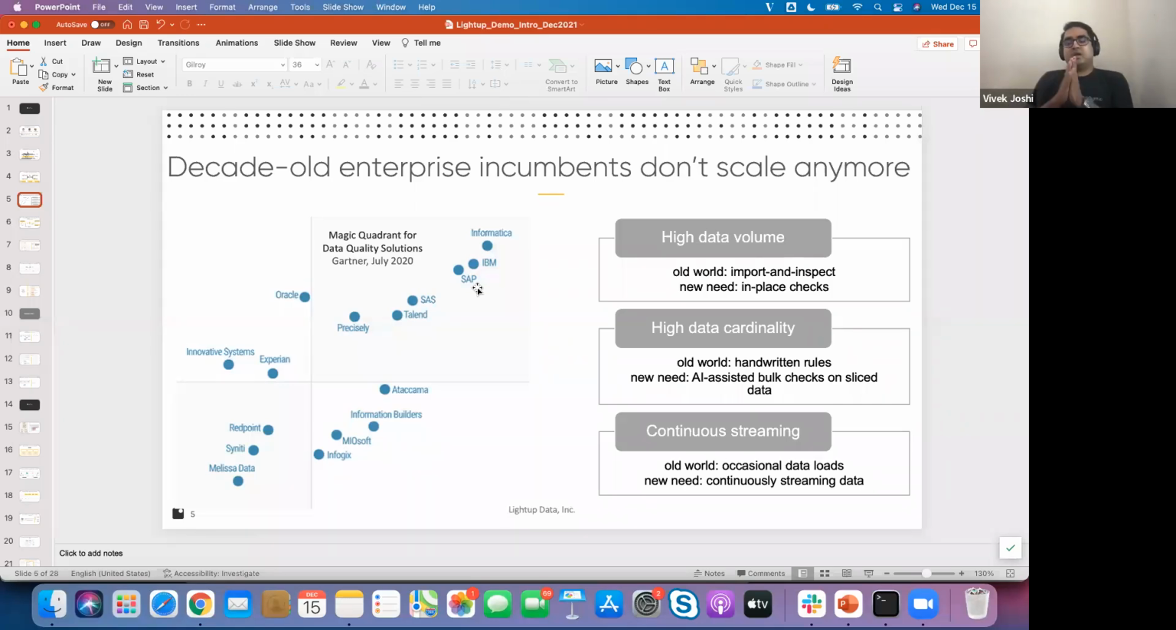The third aspect is that with this high data volume, people want to consume data as soon as it is available. And so while in the old world, there was this notion of occasional data loads, in the new world, it's slowly moving in the direction of continuously streaming data. And this is something that we'll cover today in the Databricks demo, where we'll show you how to do these checks in a streaming setting.